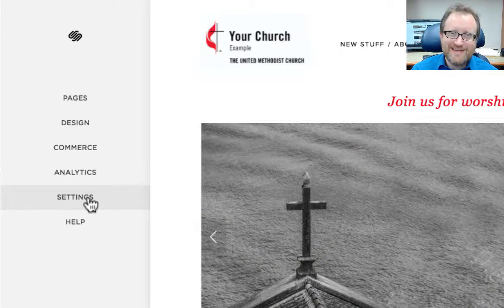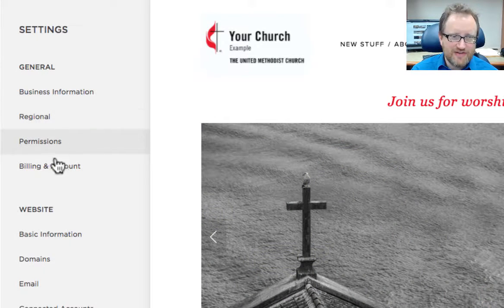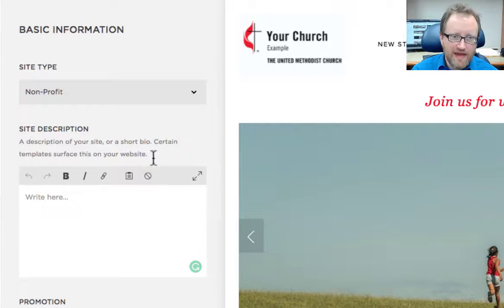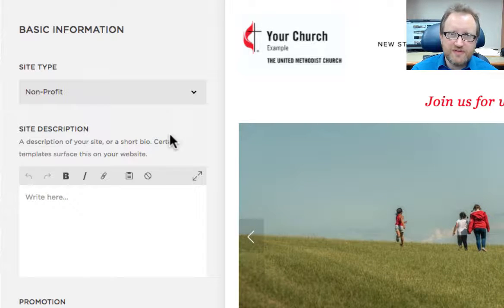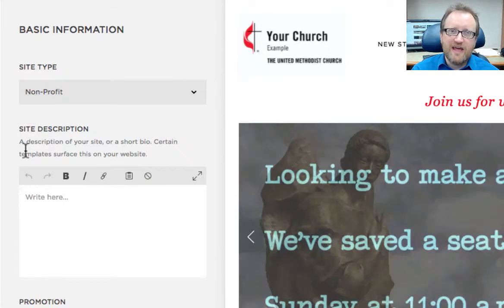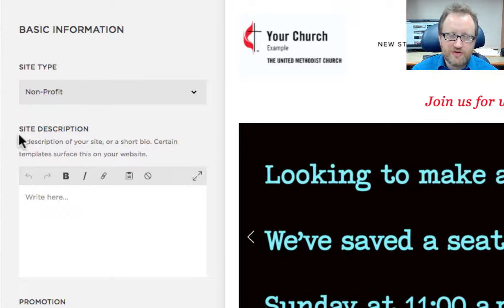We're going to start in Settings. We're going to go down here to Website and Basic Information, and I'm going to open that. Here is one of the most important things you need to have. The search engines are going to look in the HTML of your website, the code, the back part that most people don't see. They're going to try to find your site description, so you need to have one.